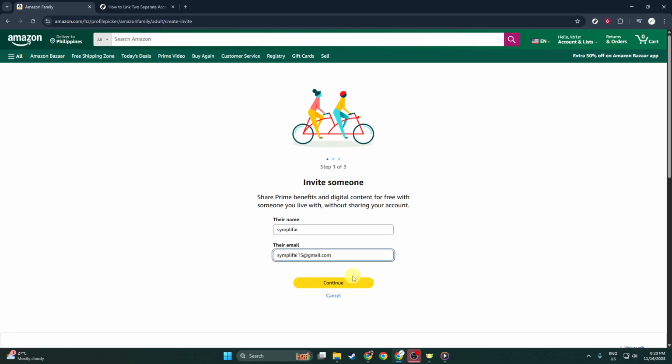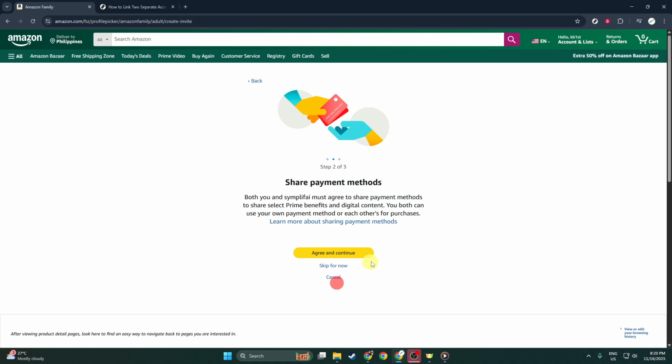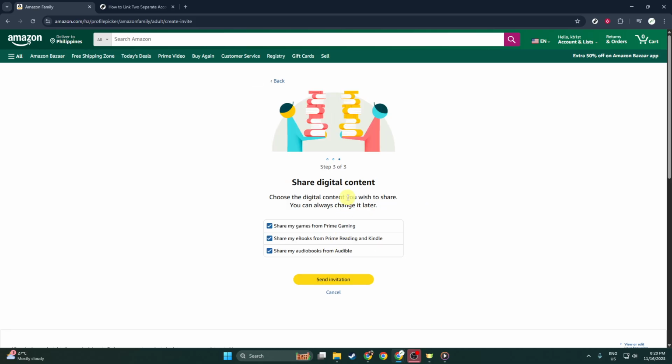Following that, you'll be asked to input the name and email of the person you wish to invite to your Amazon household. Type those in carefully to make sure the invitation reaches the right person. Once you've entered the necessary information, click Continue again. You'll see an option to Agree and Continue. This agreement is important because it outlines the sharing agreement you'll be entering into with another account.